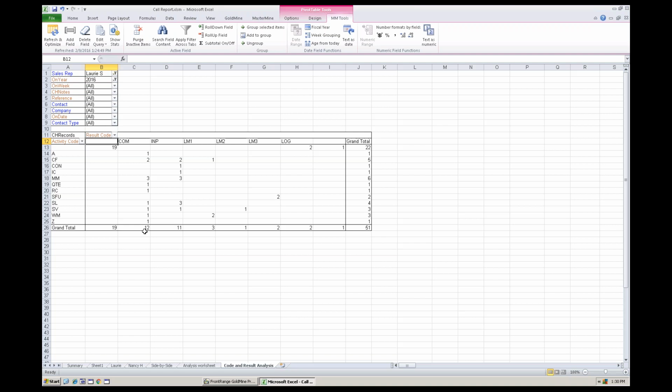But as you can see, it's not something that takes a lot of time, and it didn't really take a whole lot of knowledge to be able to break down Lori's calls since the beginning of the year by activity code, or what's labeled code on the GoldMine side, and by result. So in this case, we've got certain kinds of results. And in fact, we can group these.